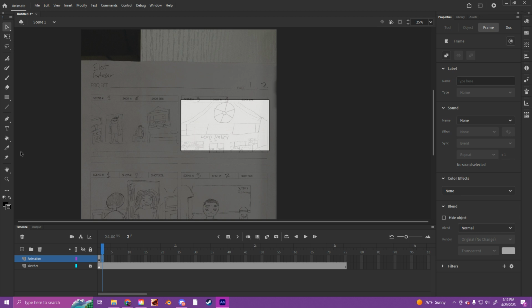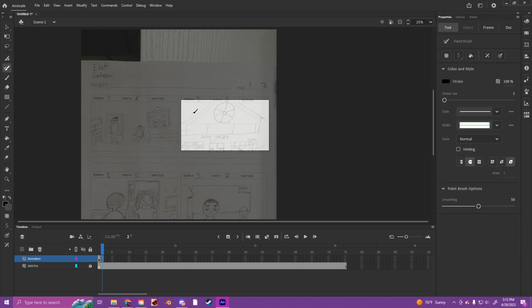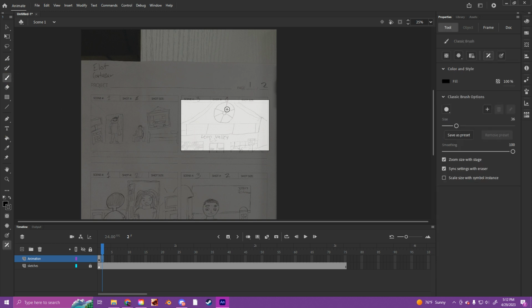And now you're basically going to do the same thing. I'm going to come over here. Actually, I do not like that brush. Trace this. That is a super brush. Great. Now trace this.